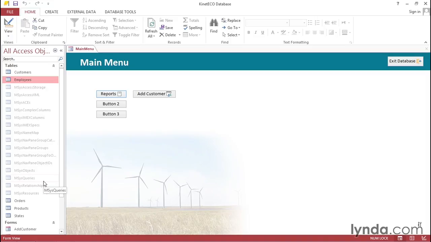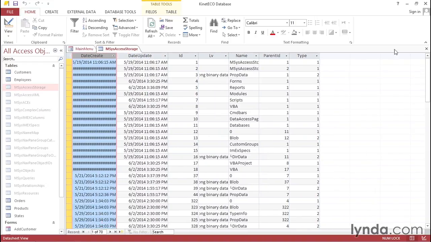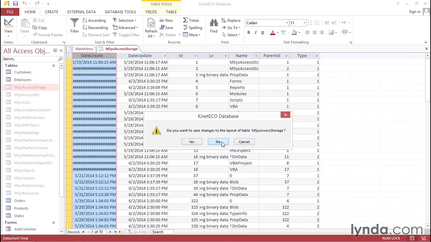Let's go through a couple of these and see what they are. First, I'm going to double-click on this one that says MSysAccessStorage. MSysAccessStorage keeps a log of items that were added to the database. We can see the name of the item here and any time it was updated or created in these two columns. Let's go ahead and close this out. And if it asks us to save the changes, I say no.